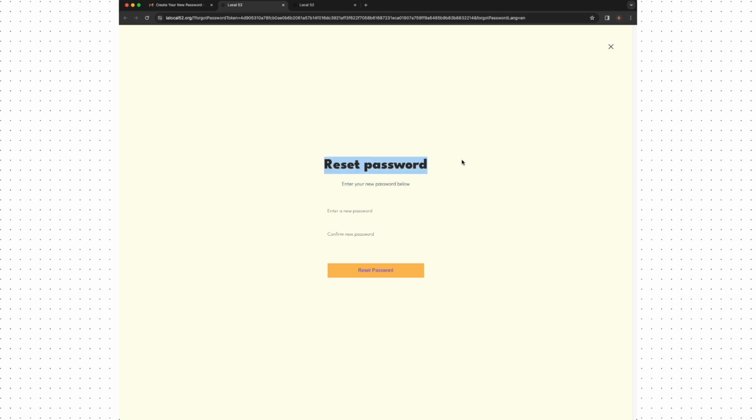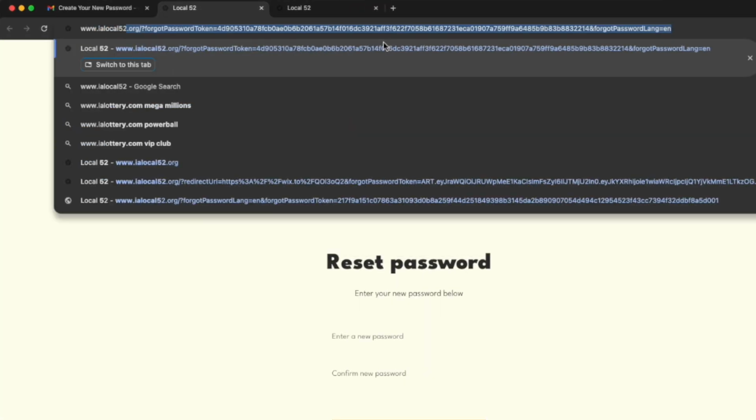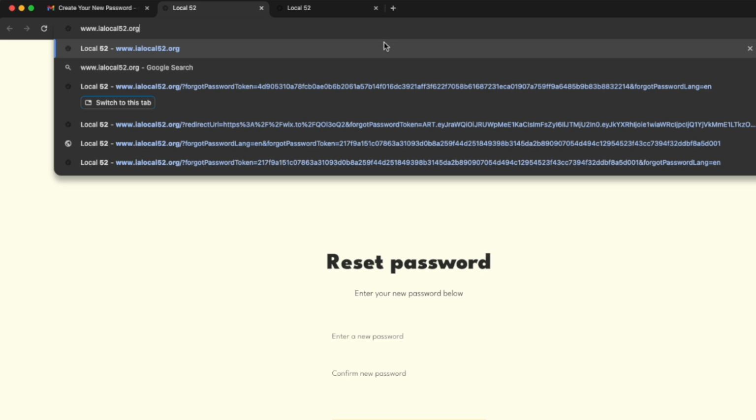This is a known glitch, and this is why I'm showing you guys, because we have already done this. It confirmed for us that the password was changed. This is just an endless hole of resetting our passwords. We do not want to do this. I'm going to hit the X, or even better, guys, let's just go to the actual website, ialocal52.org. This is the new website.